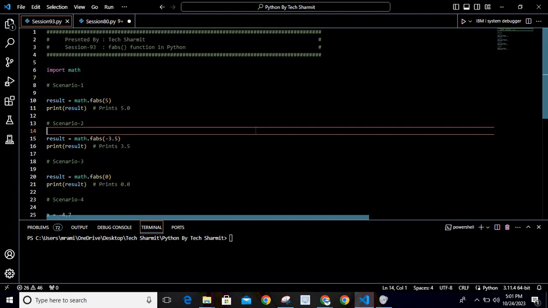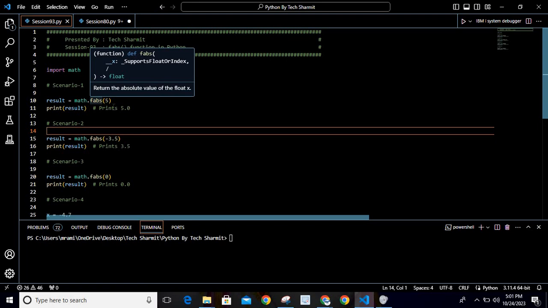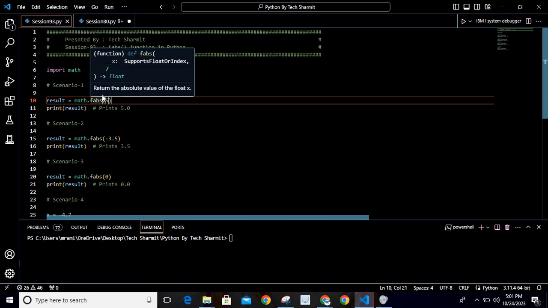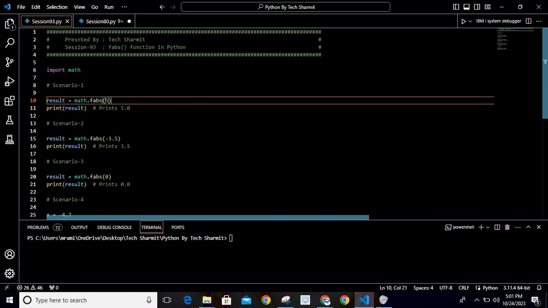So look at the first scenario. In the first scenario, we are using the result variable to store the output which is returned by the math.fabs function. Here we are providing the value 5. It will convert it to a floating point with absolute value. Absolute means it will convert negative to positive. In short, whenever we provide any negative value, that value will get converted to a positive value with floating point value.